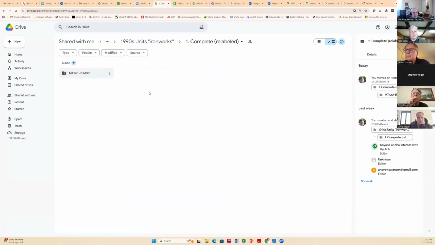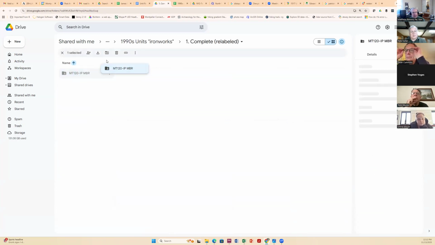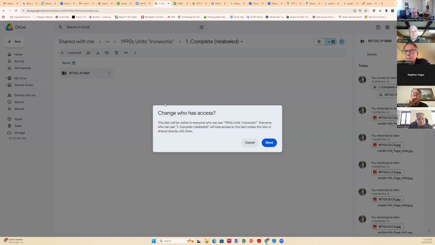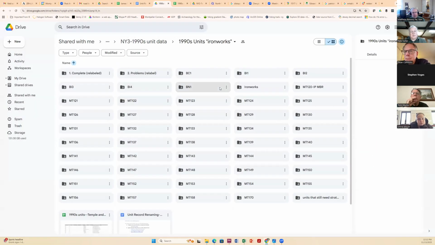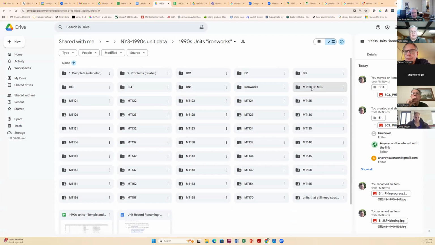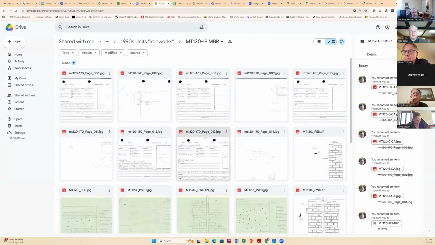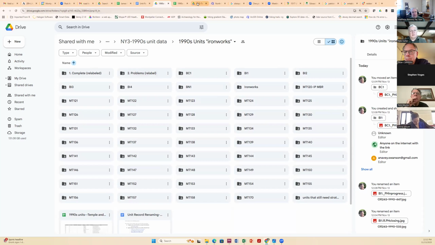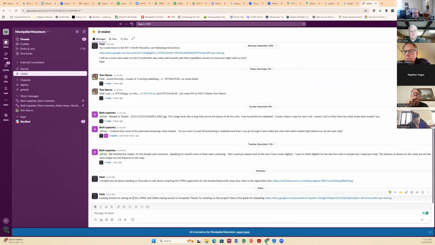But if you're working on something, I'm going to move this back to the Ironworks folder right here. So 120 is back here right now. If I was stumped on this and I had no idea what to do with these folders or files right here, what I would do is put in a note under Slack and say, "Hey Matt, the folder for MT 120 is giving me problems.